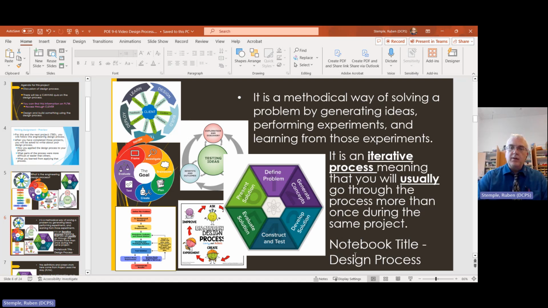For those of you in POE, you see the notebook title down here, notebook title design process. That means something on here you should write down. I'm not going to tell you exactly what that is, but you should take some notes from this slide.